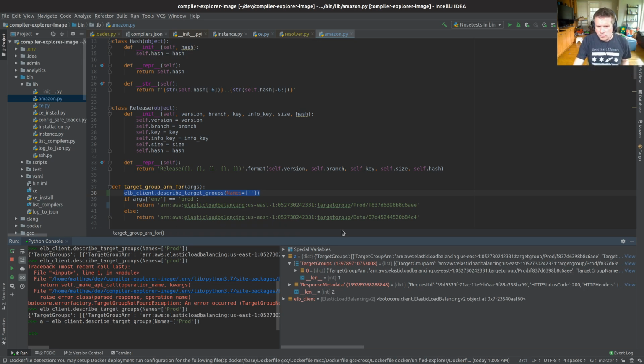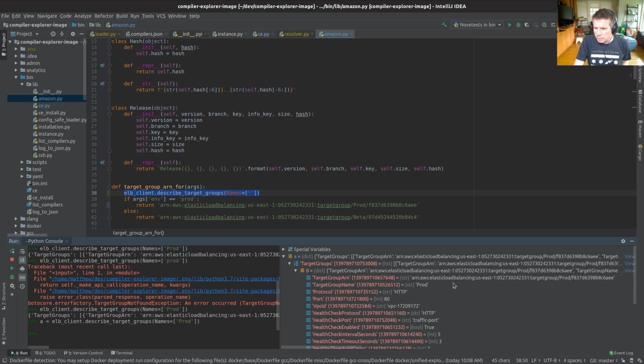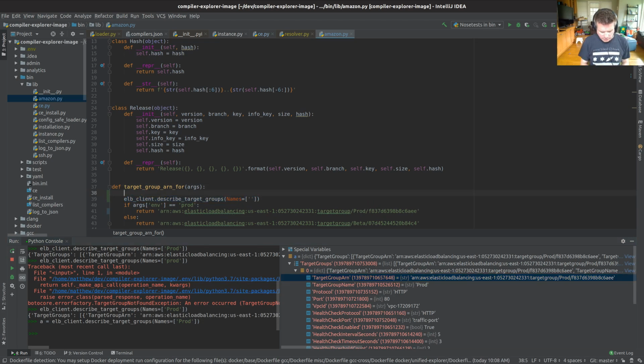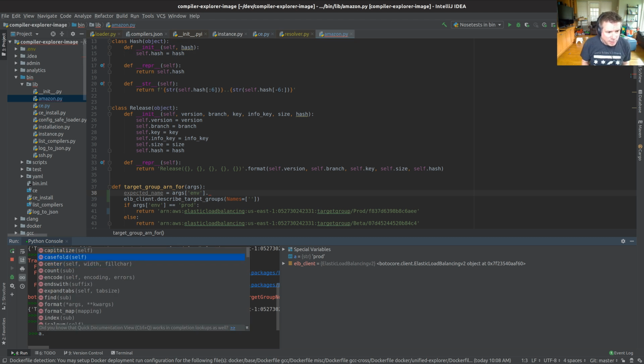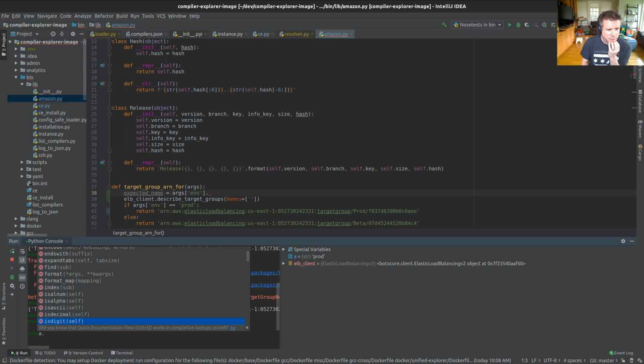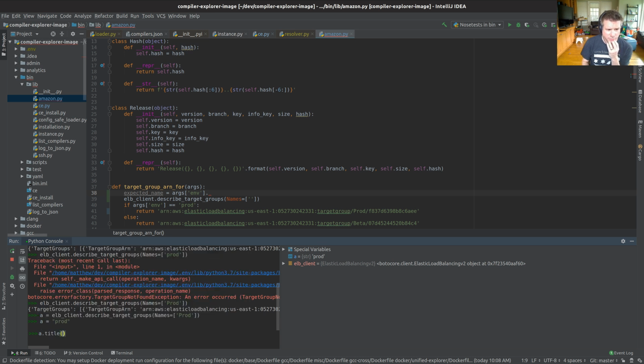Okay, so target groups 0, and then we get target group ARN, and there it is. Wonderful. So let's say expected name equals args env dot, is it camel case? I forget. Oh, again, this is why we have a REPL. It's nice, isn't it? So we're going to say prod dot camel. What do we got in here? No, not capitalize. I want to find the one that makes it title case. There it is. Dot title.